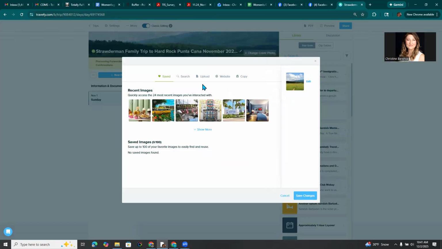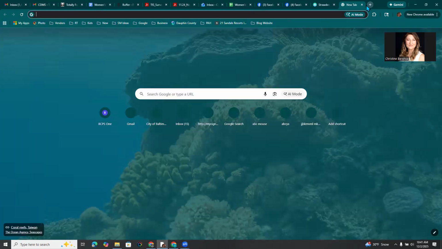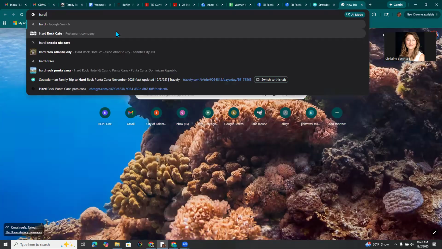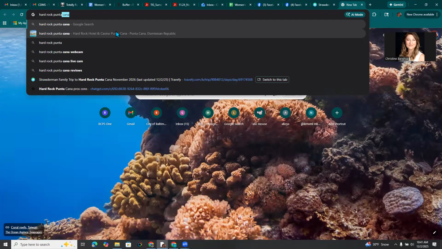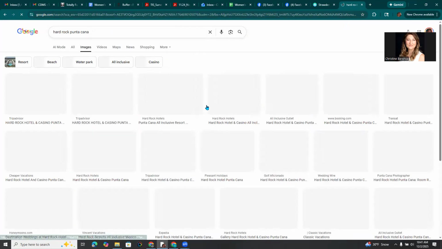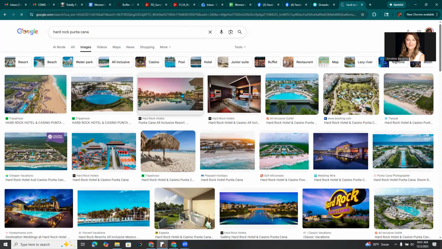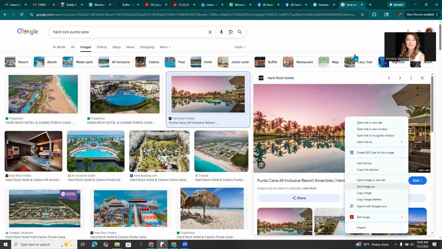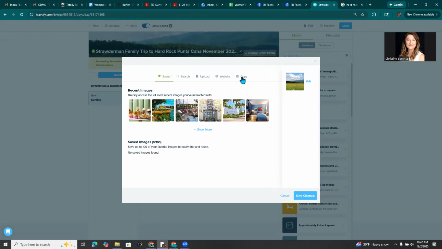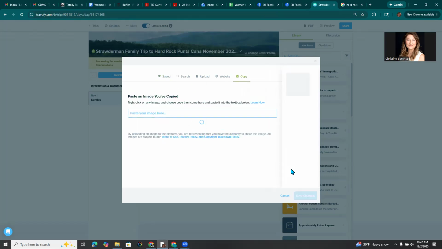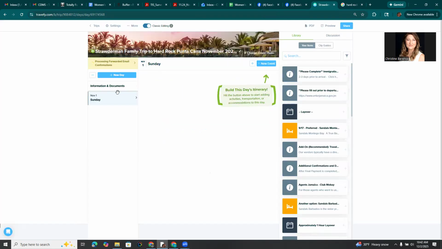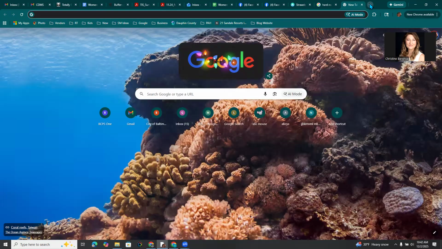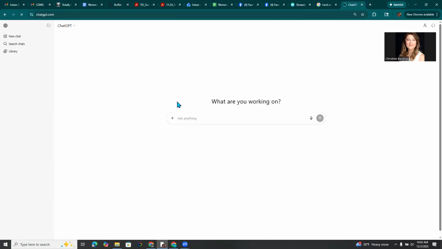So I'll change the cover photo in the meantime. I'll find a Punta Cana one of the resort. Oh, this is great. You can do whatever you want, but I like something a little more of that landscape photo. Copy the image, pop it in here, and make it look good.